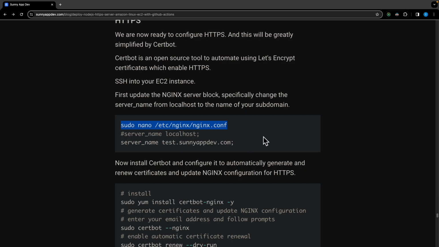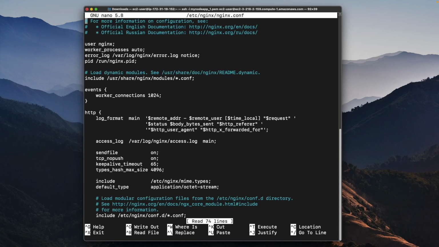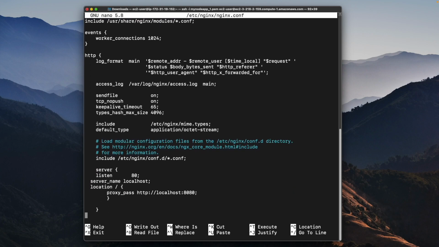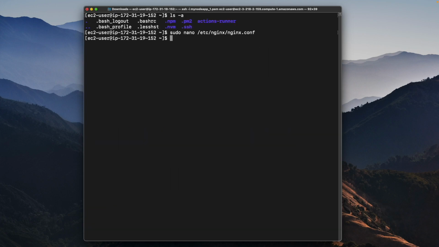And for me, that's going to be Node. So I guess I'll copy this. Make sure you're still SSH'd into your instance, and back to the configuration file, the NGINX configuration file. And here I am just going to delete this out. So Command V on a Mac, Control O, Enter, Control X. Okay, you're good to go.